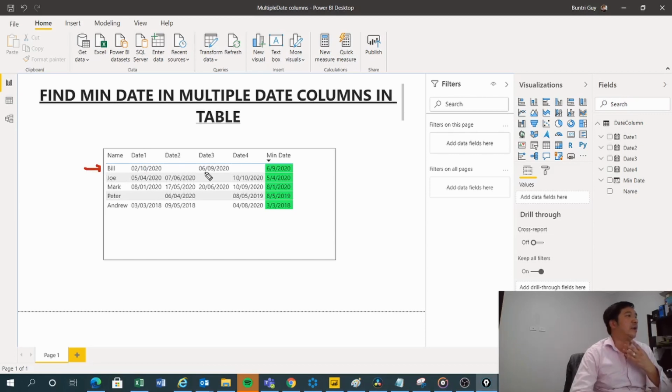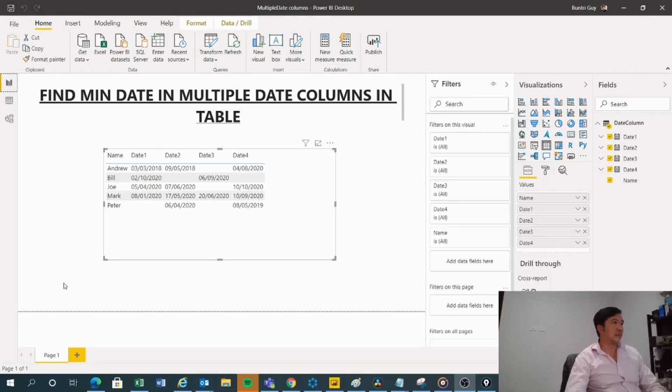In this case it would be the 6th of September. And what's the minimum of this second row? That would be the 5th of April, this one. And what's the minimum for the third one? That would be the 8th, etc. Okay, so that's what I'm trying to achieve. So let me show you how to do that.